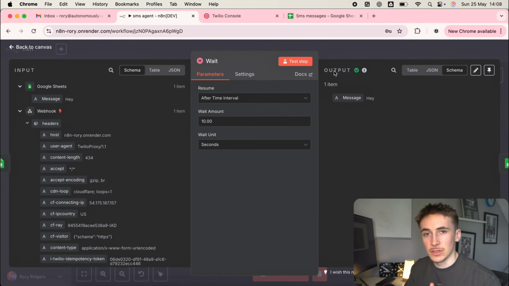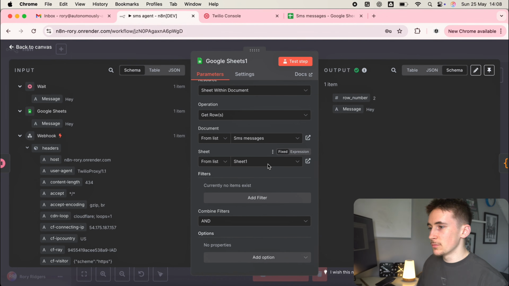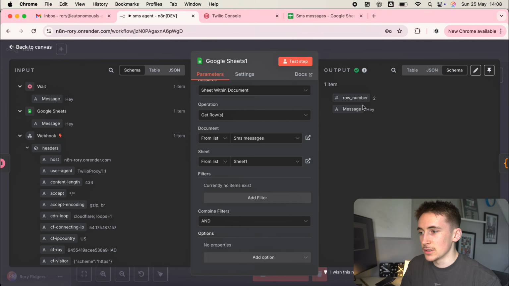And then the wait node, obviously it's just a wait node. It just waits 10 seconds. And then read Google Sheet. Really simple. It's just going to read the entire sheet because the only values that should be in there are the current messages. So it just reads the entire sheet. It's got that one message here.